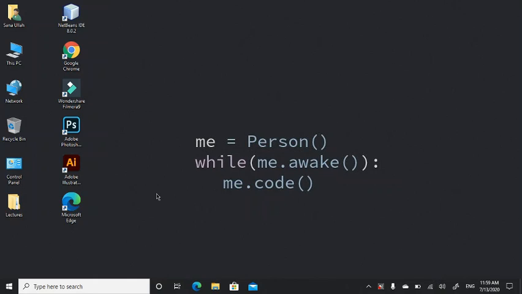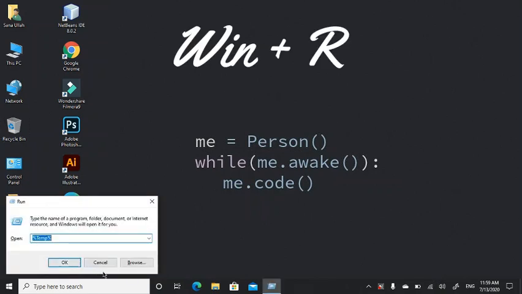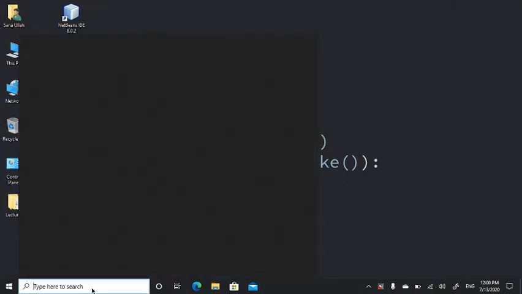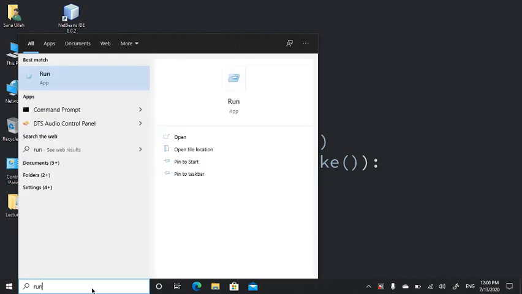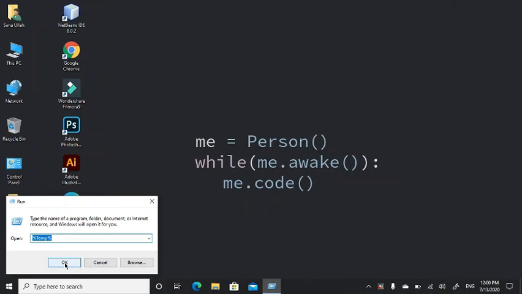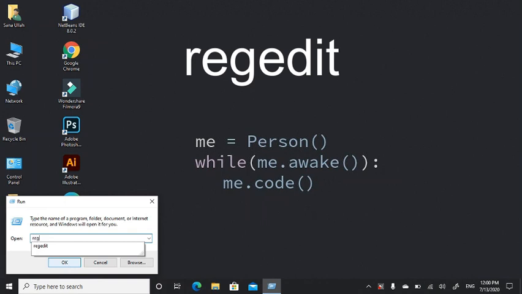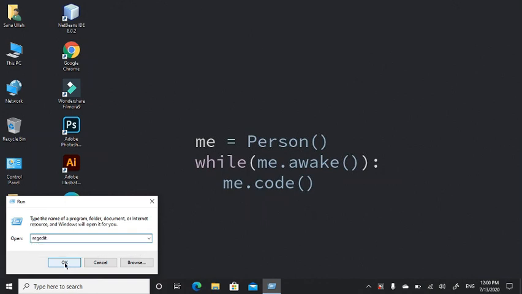Okay, so to do this, you need to execute a utility program named Run. You can execute it by pressing Win plus R, or you can simply search for Run here, and when you click this, a dialog appears. In this dialog you need to search for the registry editor, which is spelled REGEDIT.